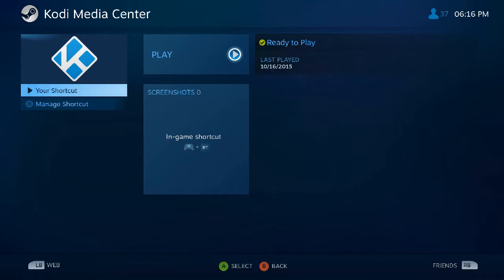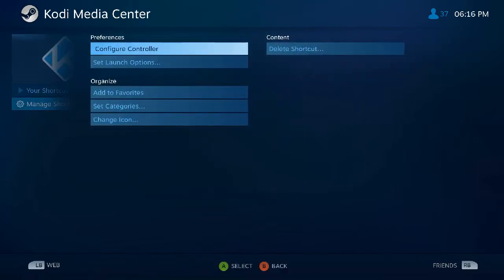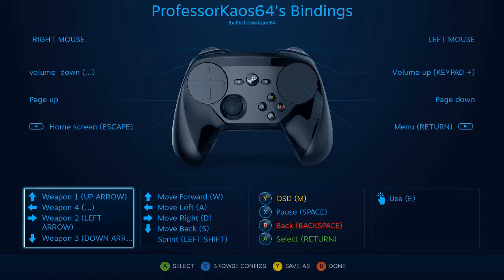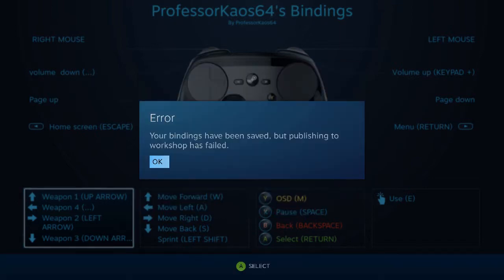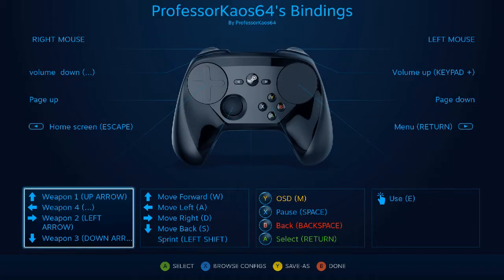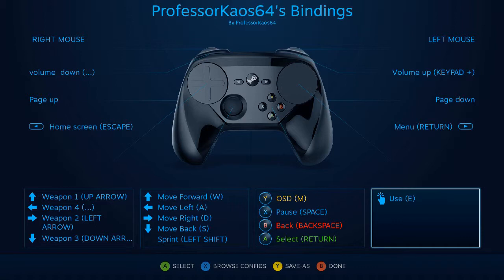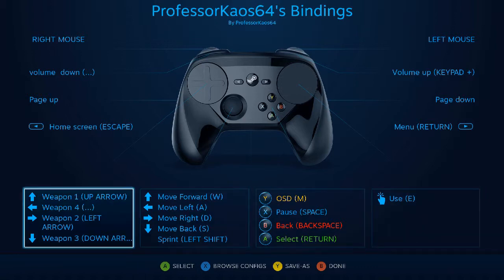So if I have these bindings here for Kodi Media Center, I can't save these. If I try to save these here as a public, it'll save to my profile, but it will not save to the workshop. So I don't know if they're going to allow that in the future. I would like to, because other than maybe, I haven't looked into sharing just maybe a specific file and having somebody import it. I don't know what's going to happen with those kind of things. So I would love to share these. However, I don't know a feasible way at the moment.